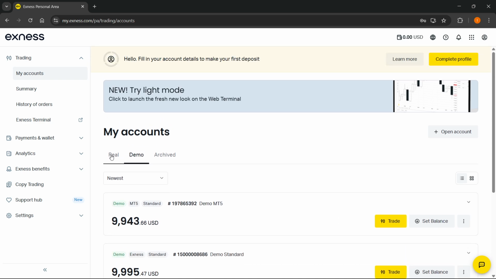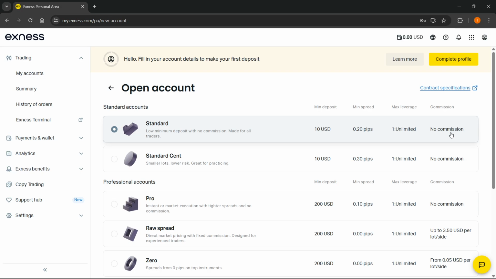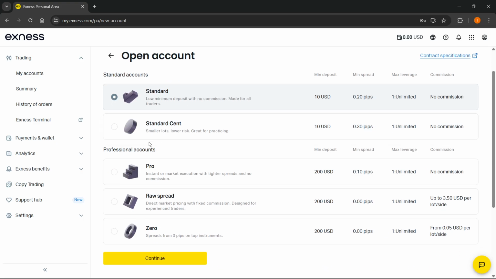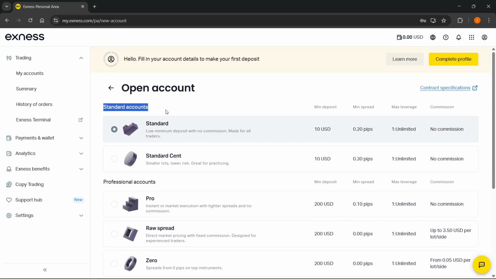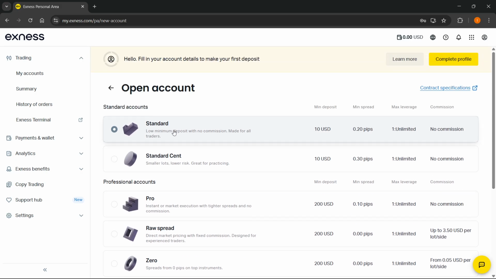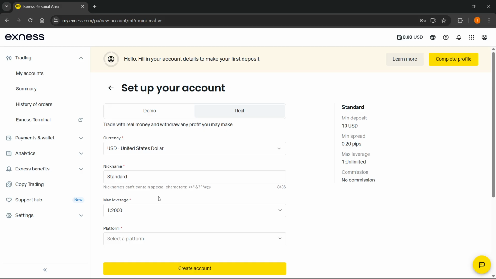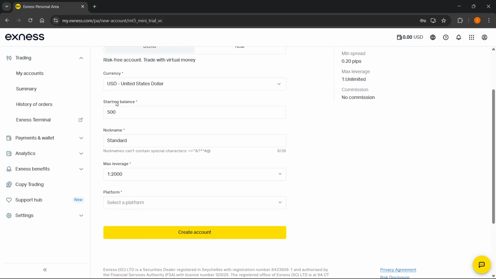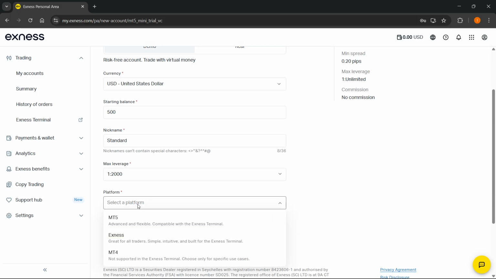But for this, you'll have to first verify your account. Now, if you want to, click on open account over here, and you can go ahead and select your accounts. You have the option to choose between standard and professional accounts as well. And then down here at the bottom, whenever you select one of these, click on continue. Again, select if you want a demo or a real account, and then after that, select your currency, starting balance, nickname of the account, the leverage you want, and then the platform you want to use. So you can either use MT5, MT4, or Exness and their web trader. So that's completely up to you.